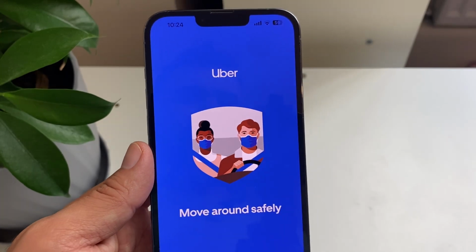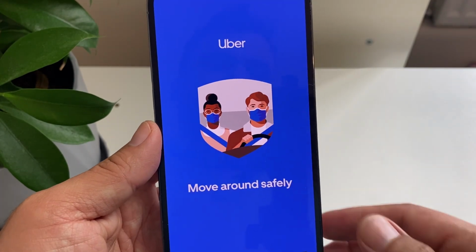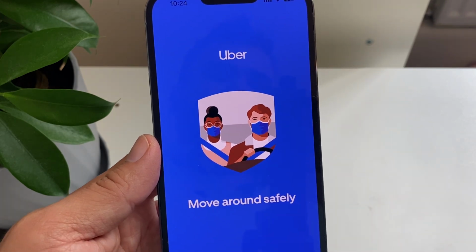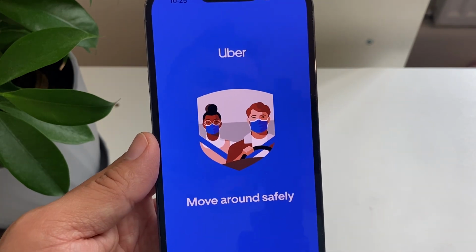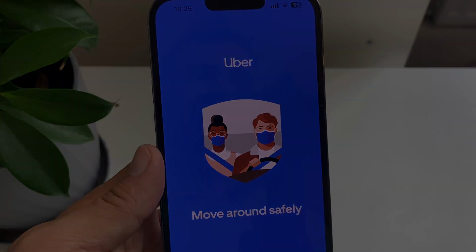How to use Uber. This is a friendly guide for beginners. We're going to start from how to sign up, and then I'm going to take you through how to order an Uber and how the payment works and everything. This video will answer most of your questions.